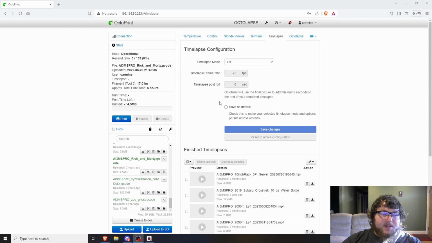So that's the basics of OctoPrint. I'm going to show you how to do some plugins, and then we should be all set with OctoPrint, and you should be all good to use it and print stuff with your printer.